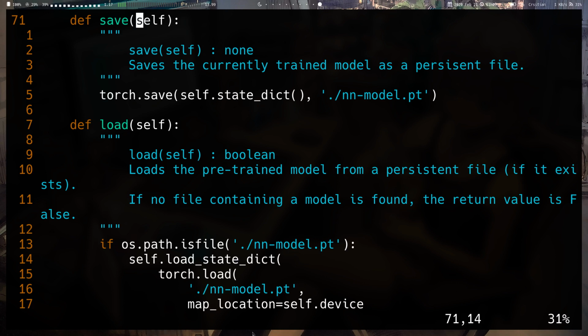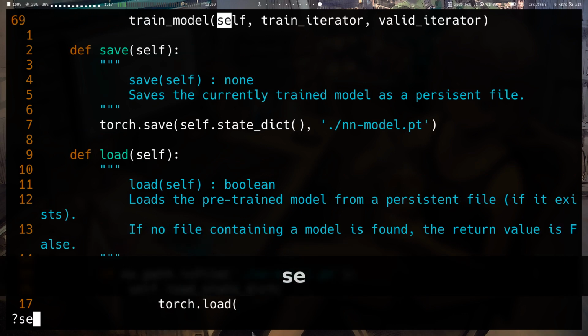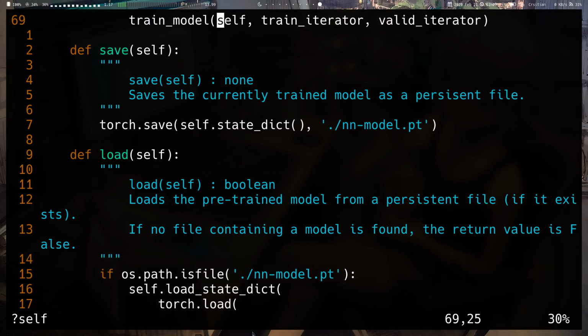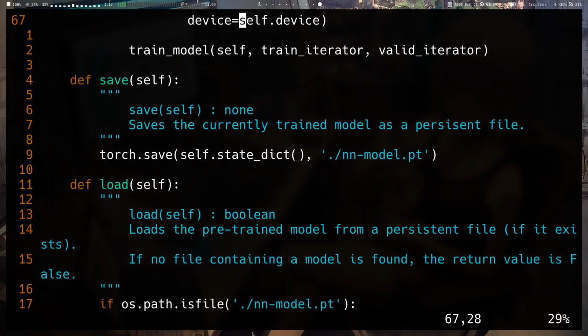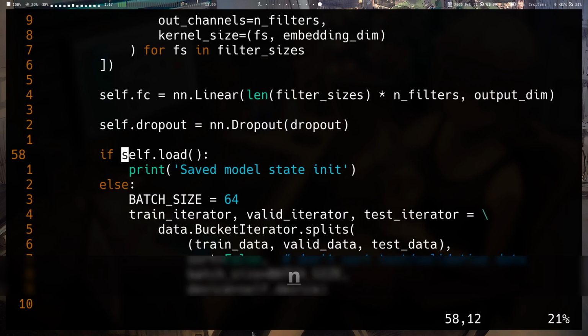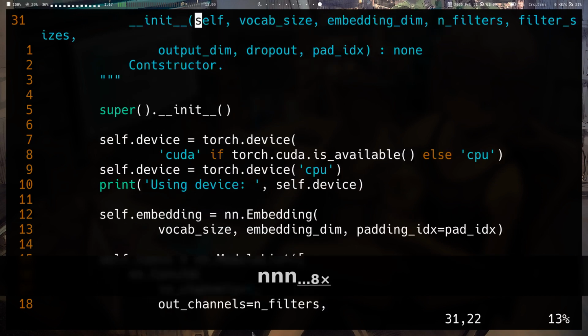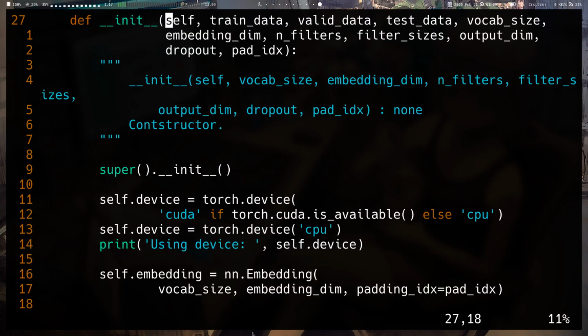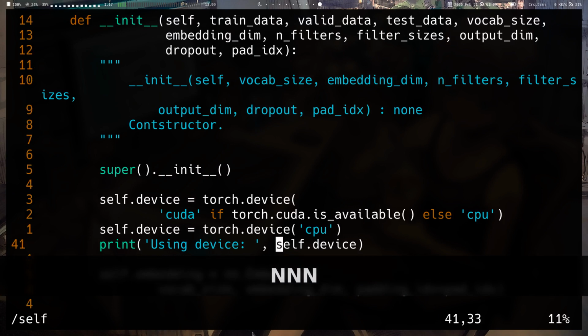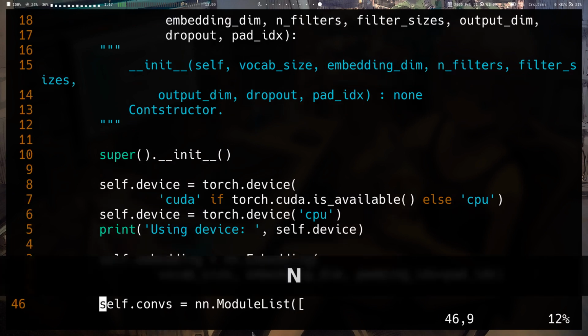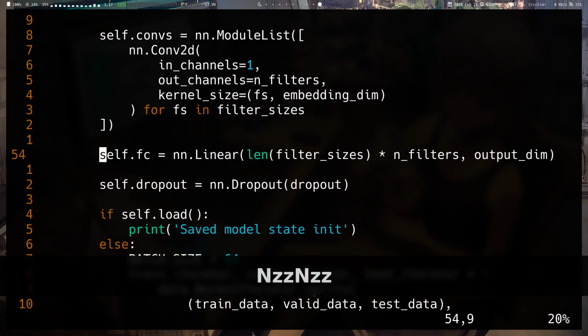There's also question mark, which does a backward search, so it searches going backwards by default. If I search for self, it will find the first instance backwards, and when I press N, it goes forward in the backward search. It's going up the document. And then Shift N goes backwards in the backward search, which is forward in the document, if that makes sense.